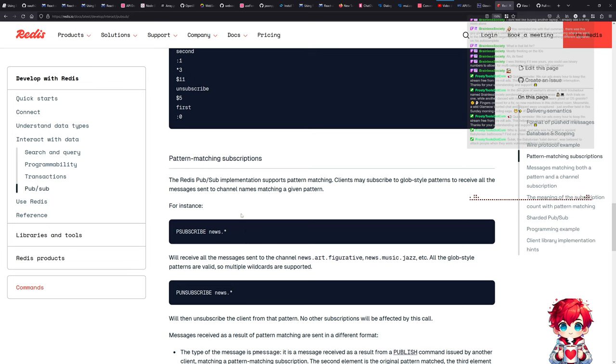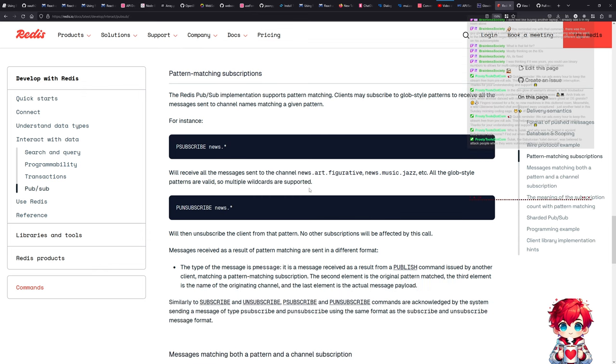Pattern matching subscriptions. Clients may subscribe to glob style patterns to receive all the messages sent to channels with names matching the given pattern. Interesting. So you can imagine something where there's actually a channel per task, like tasks.1, tasks.2, tasks.3. I don't know that I have a strong need to do that, nor is there any reason I couldn't adopt that at some point later if that changed.